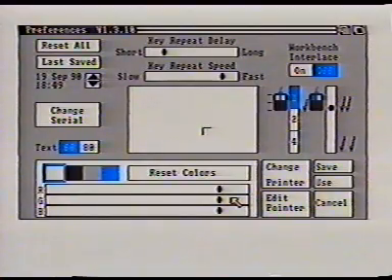Changing the parameters for your particular printer is done when we select Change Printer. We'll show this screen after we've loaded the printer driver for your type of printer.